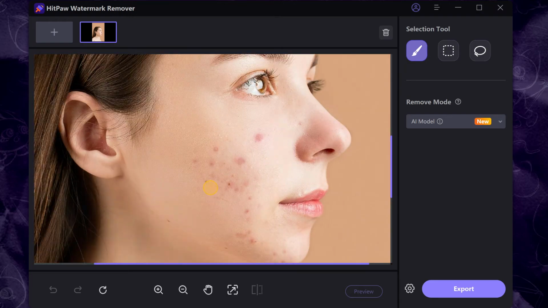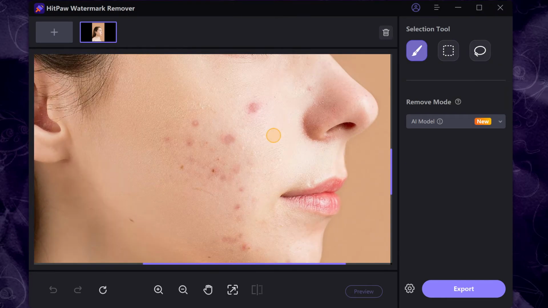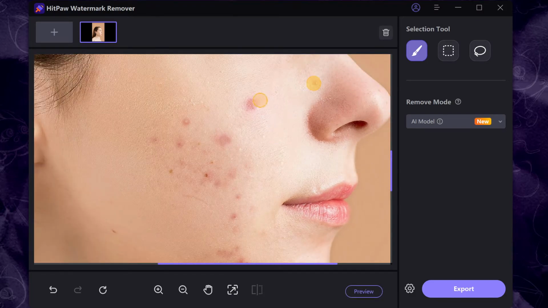The second one is HitPaw Watermark Remover. Although this tool is designed for removing watermarks, its precise restoration feature works great for removing pimples and blemishes as well. Simply select the brush tool and apply it to the area with facial imperfections.